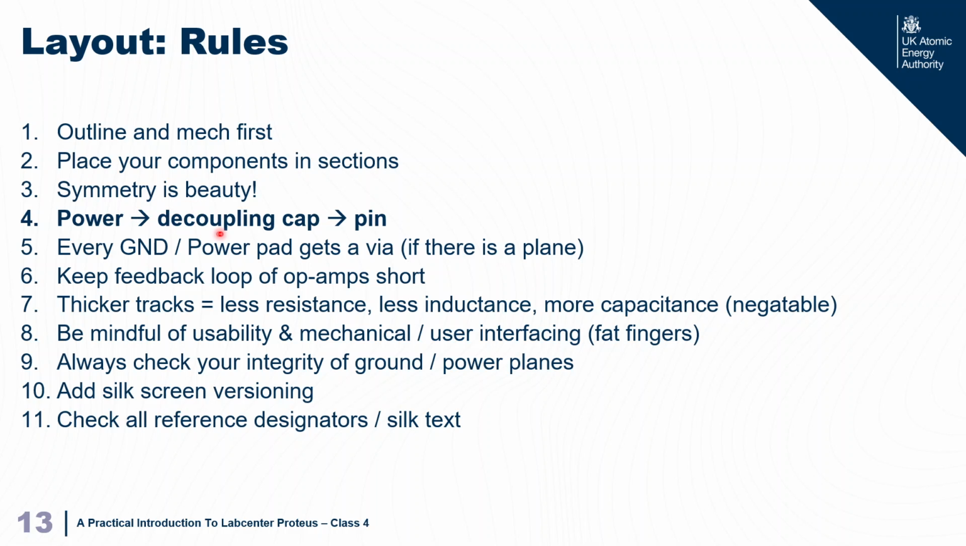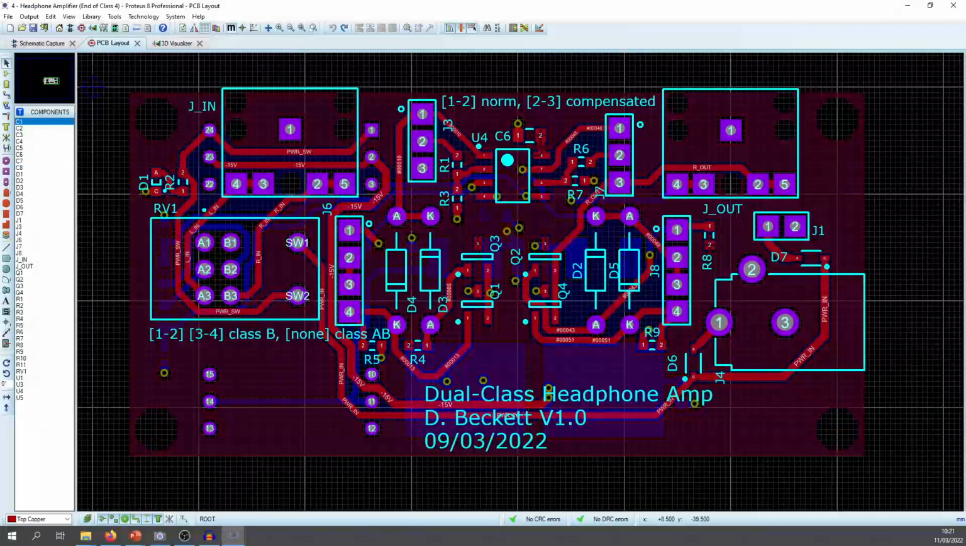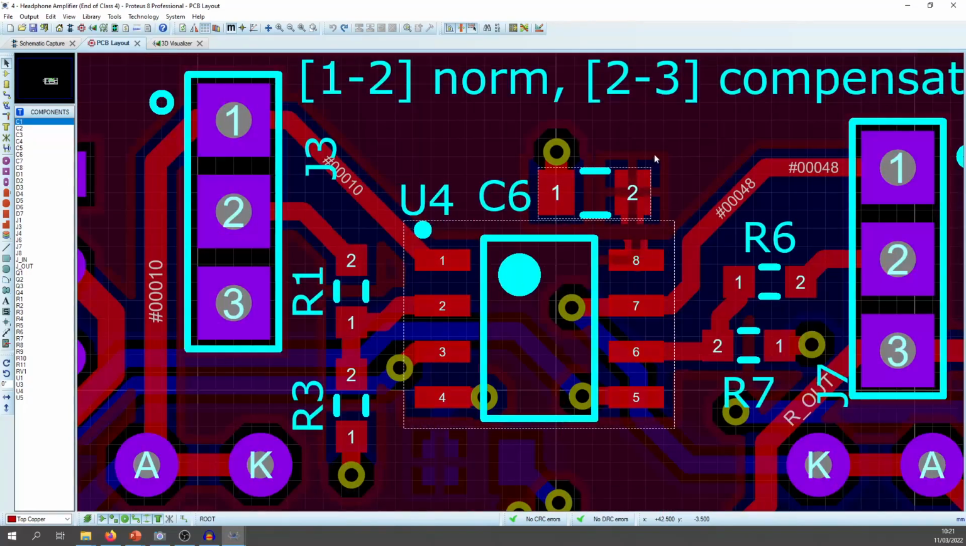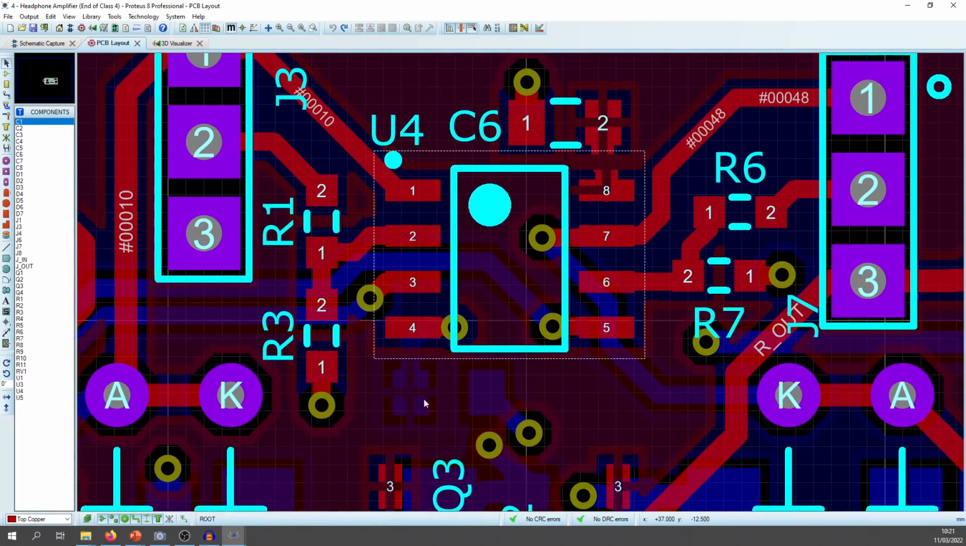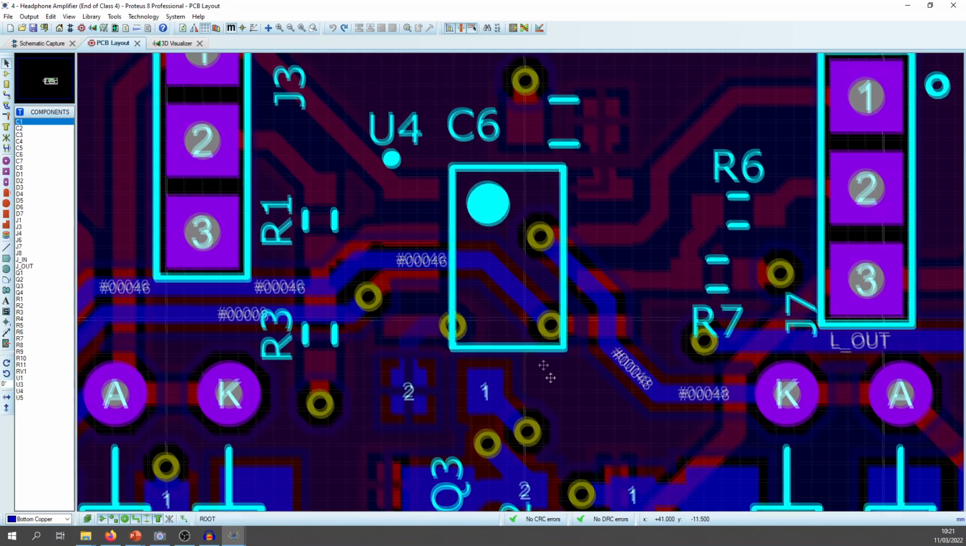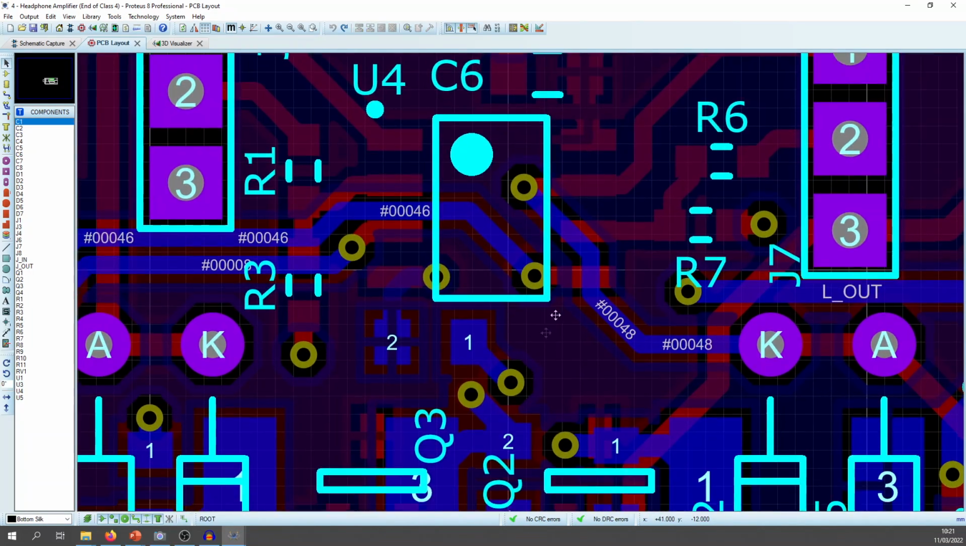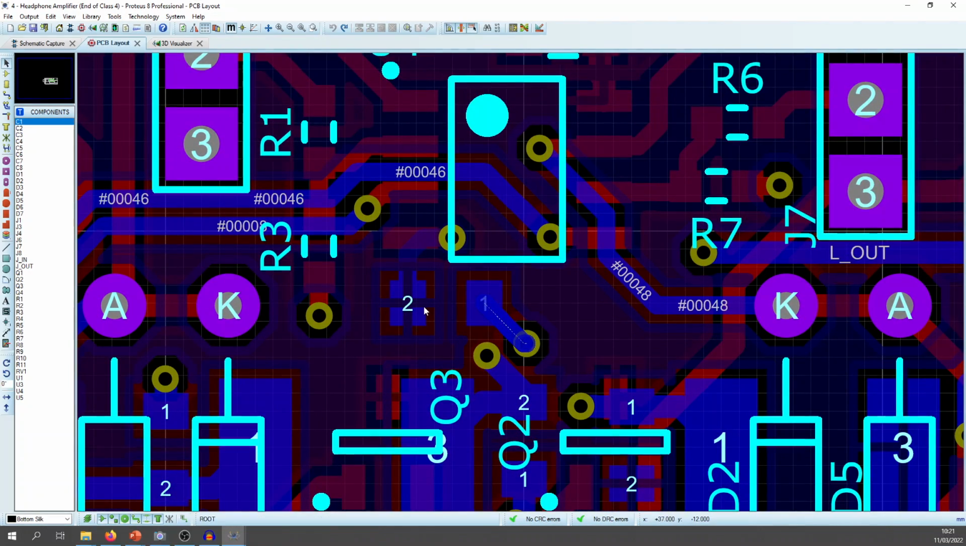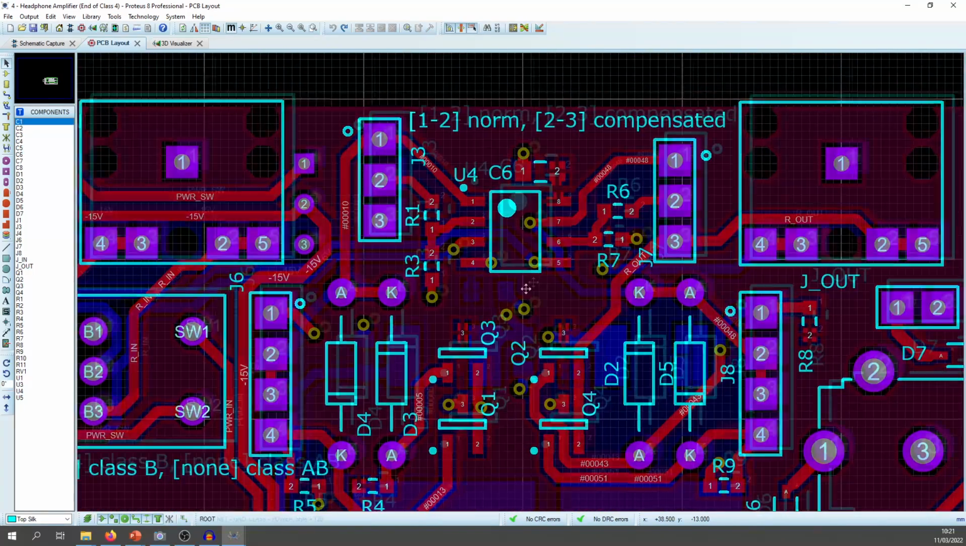Power decoupling cap pin. I didn't describe that. Whenever you're doing a decoupling, let's take that capacitor. Okay, so this decoupling cap's on the bottom where it doesn't really matter. Power comes in. Oh no, that's on the plane. Is there a better one to choose?